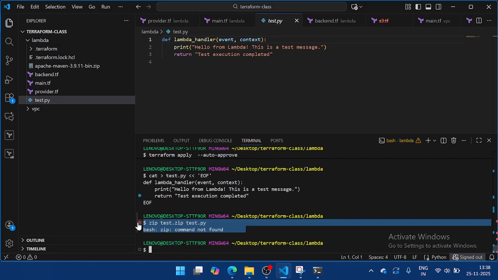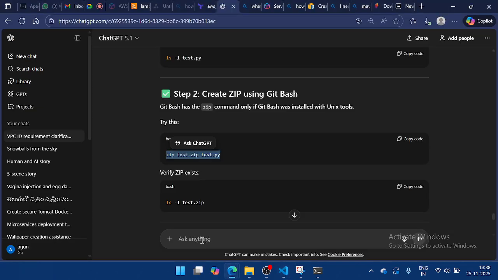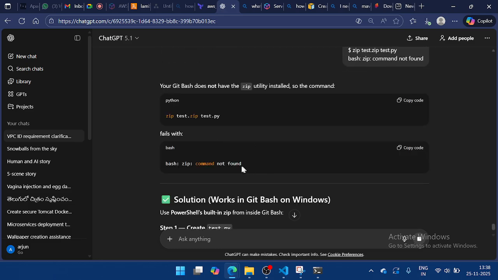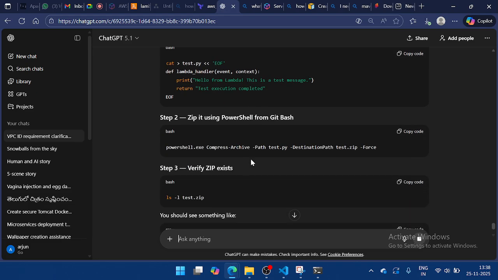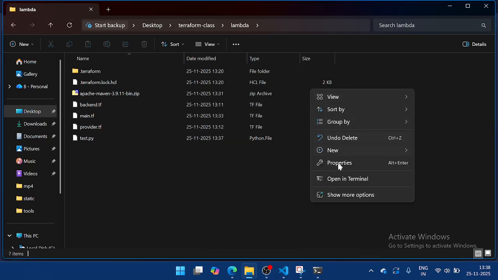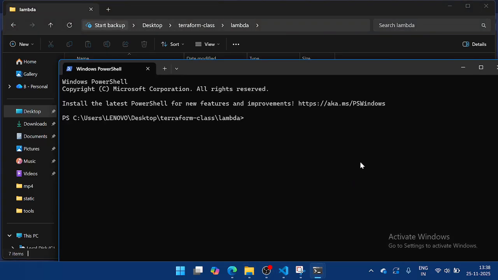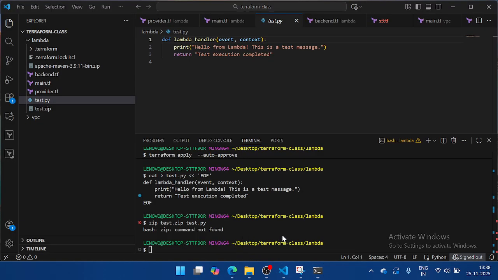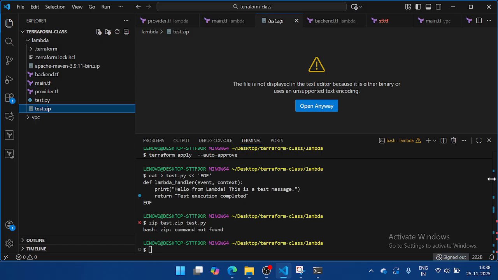Zip command not found. We need to execute in PowerShell. That was based on a Linux command, right? Okay, we have to execute it here. Okay, now it is created. In PowerShell, we have created it.